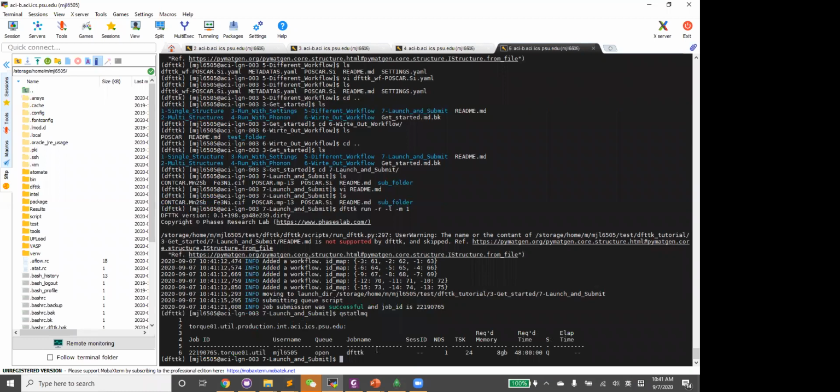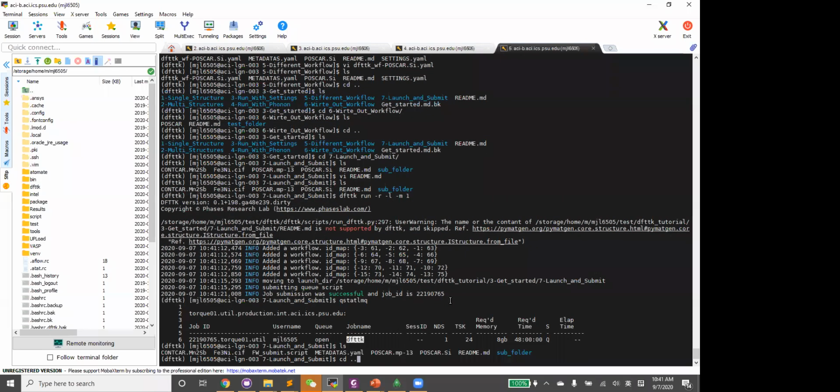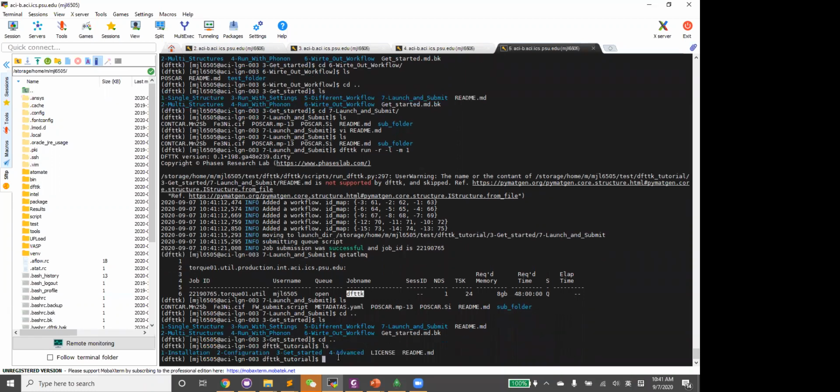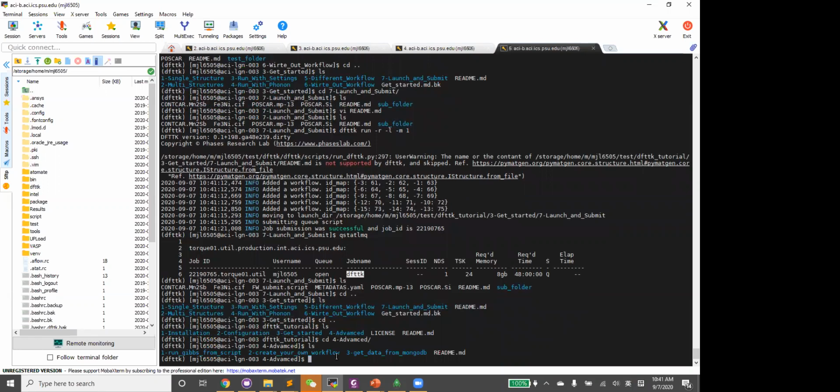And this is the job submitted to the queue system. And this is basically the usage of the DFTTK run command. Of course, we can also run DFTTK by a Python script.